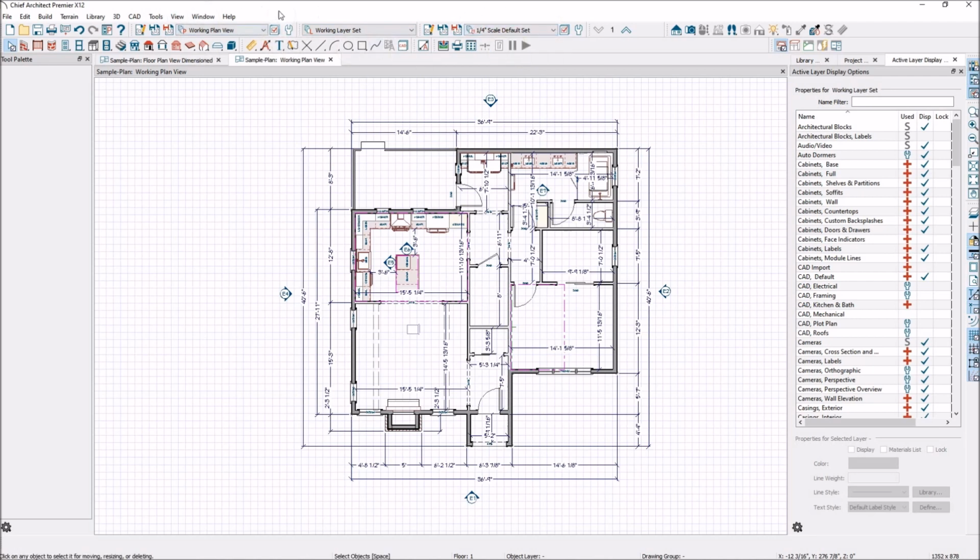So when you're working in different views, it gives you different options. This is the working plan, and this is where I am just designing and working. This is not one that I use for printing at all. But anytime I'm doing something that is going to be printed, I'm going to want to go to that view.